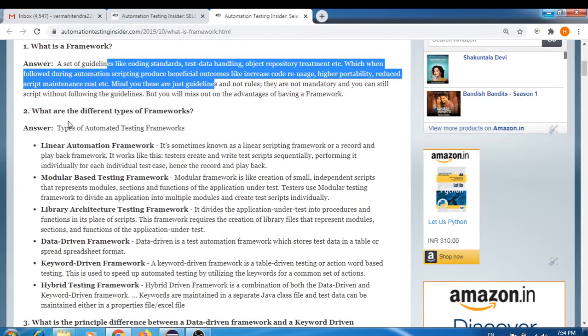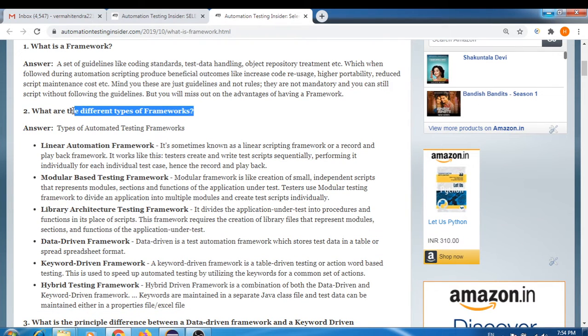The second question is, what are the different types of automation frameworks available? Below are the different frameworks I have listed down, and I'll go through the definition of all these frameworks. The first is the linear automation framework, sometimes known as the linear scripting framework, where we write a script in a sequential way.